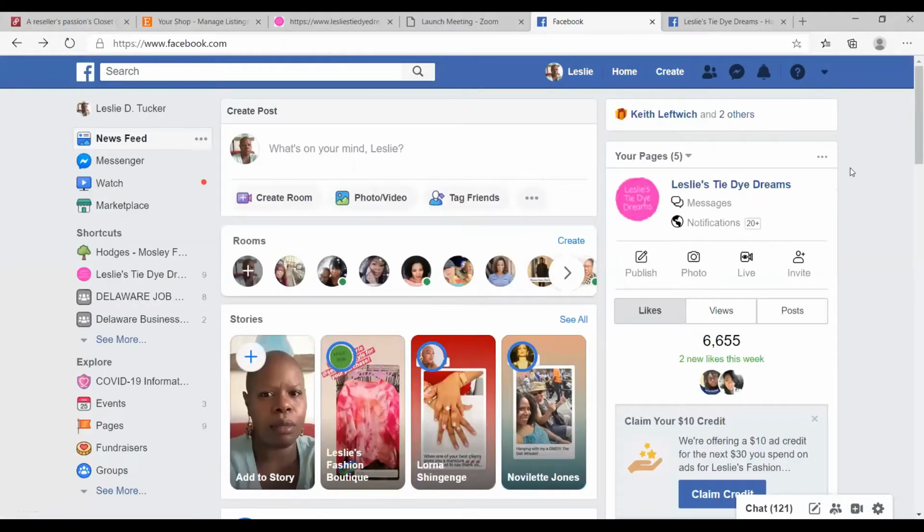Okay, so first I want to talk about how to start a page. I'm just going to go over this briefly. There are so many people who don't have Facebook pages, and I don't want to get too deep into it because I want to focus mainly on your shop, but I want to show you how to get started.